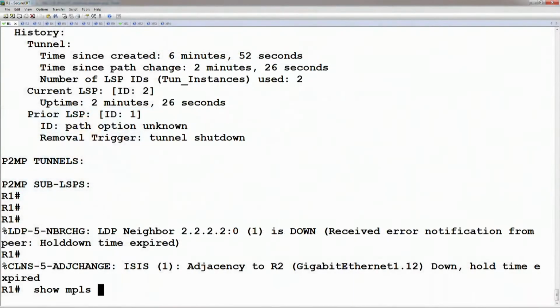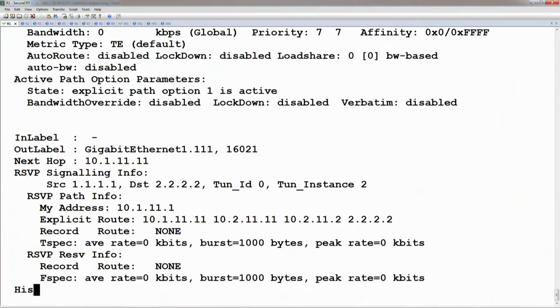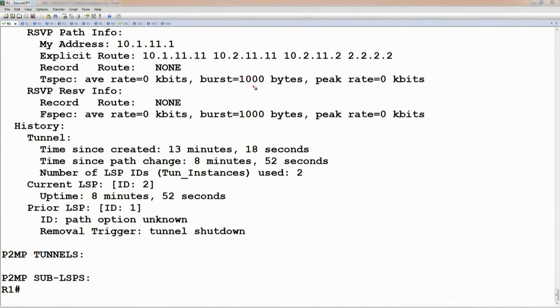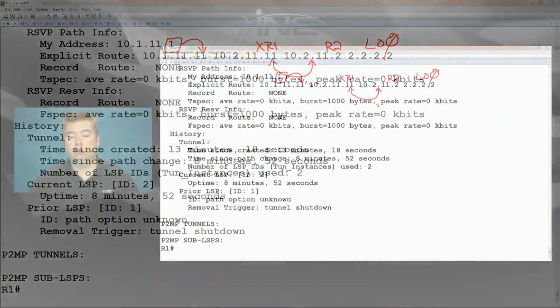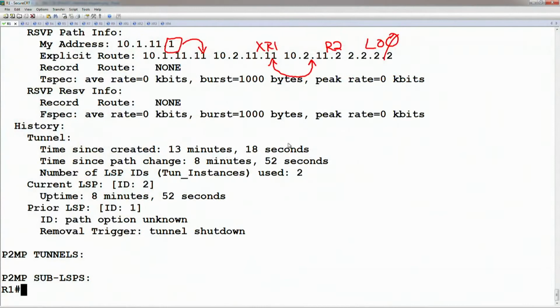So if we show MPLS traffic engineering tunnels where we are the role head end from router 1's point of view, it says that the traffic comes from me and goes to the IP address on the other end. Then it comes from XR1's IP address, it goes over to router 2, and then from router 2 it goes to the loopback. So the point being is that it shows the address on both ends of the link. As long as you exclude one of them, then it's fine. For clarity, I'm excluding 2 of them, but it's not really required if we look at the show IP explicit paths.